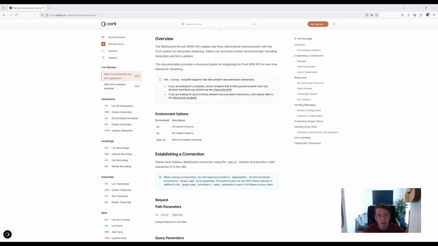Now that we have our interaction set up and a WebSocket URL in hand, it's time to open a real-time connection. This is where the real-time magic happens. The WebSocket endpoint provided by the interaction is what we'll need to connect to. And once connected, we need to send a configuration message. The setup of the configuration message can be seen here.